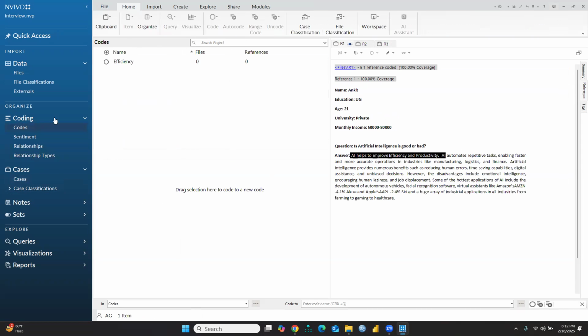I had created just one code, let's say efficiency. We are talking about efficiency. Our question was, is artificial intelligence good or bad? The respondent has written, AI helps to improve efficiency and productivity. AI automates repetitive tasks, enabling faster and more accurate operations in industries like manufacturing, logistics, and finance, etc. So we had just created our one code, efficiency.